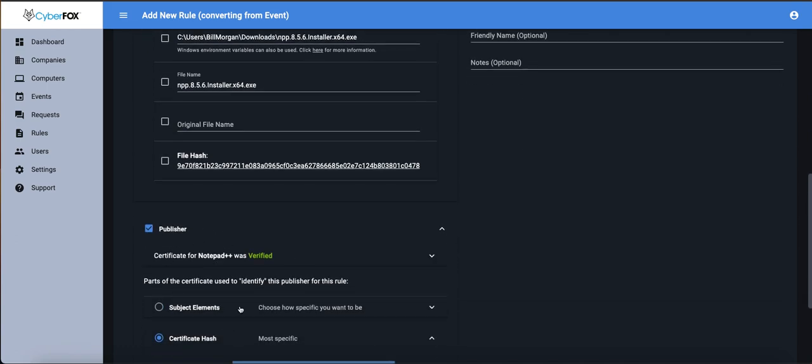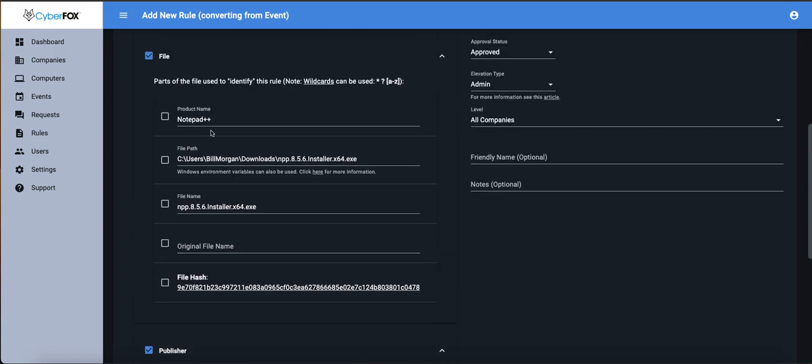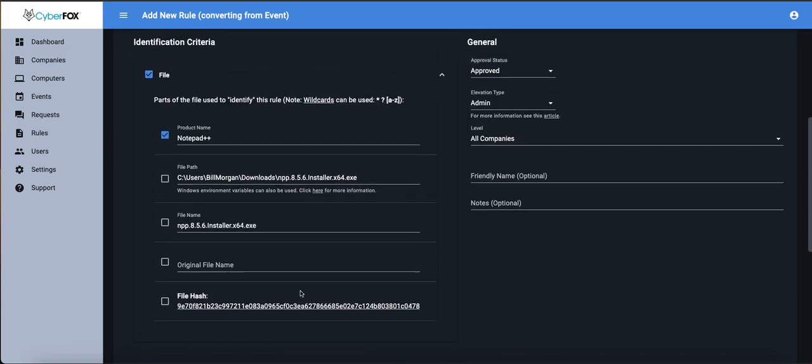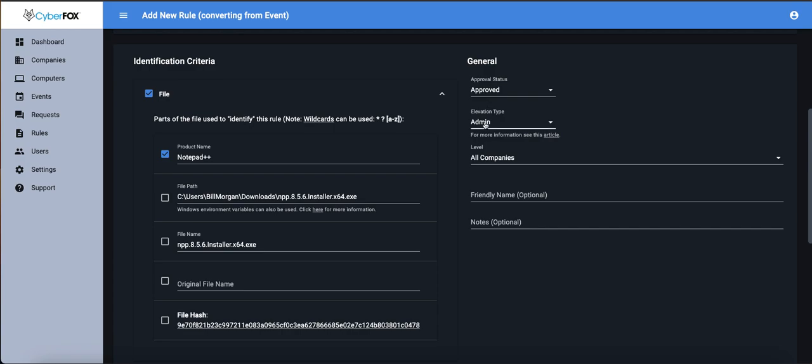All right, so this is allowing a vendor. Now we're going to go up here to the file attributes and we're going to add some additional criteria. These are always going to be "and", never "or". So if I do this, for example, and I leverage product name, now I could say if the product is Notepad++, so if these folks had other products, only this product would be allowed to elevate. So if it's this product and this publisher with this thumbprint, then approve an admin elevation for all companies.